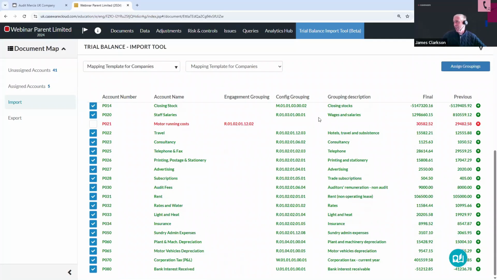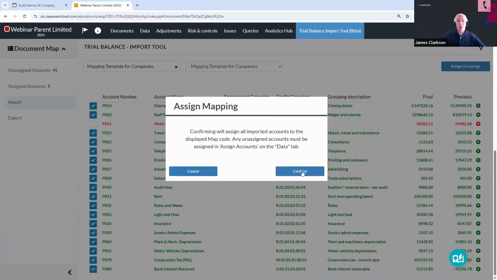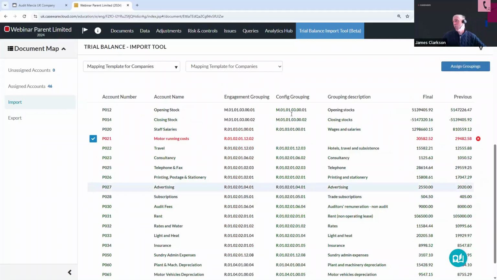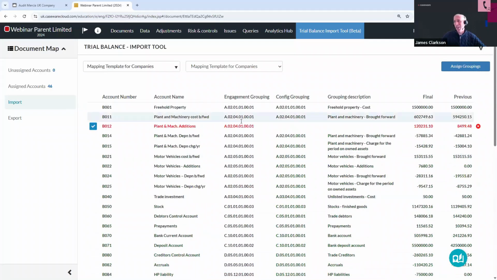And then to assign these, I'll just press Assign Groupings up at the top right. I'll confirm on the pop-up. And we should see the configuration grouping is copied across into the engagement grouping. So now all my accounts are assigned. Now, the most important thing to do after using this tool is to double check the left-hand menu where you have your unassigned accounts. Is there anything that hasn't yet been assigned? Because if there is, it was a difference from this chart of accounts to the chart of accounts we're copying. We need to go back and assign that ourselves on the Assign Accounts screen.